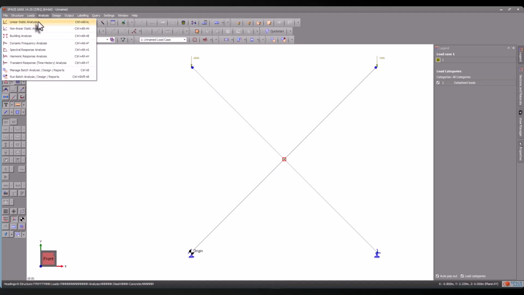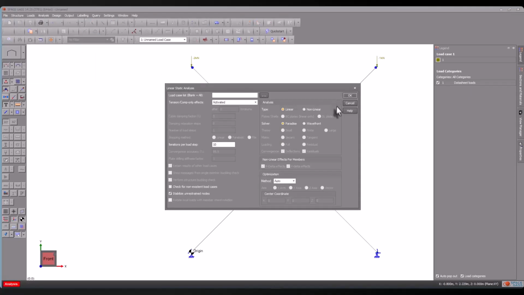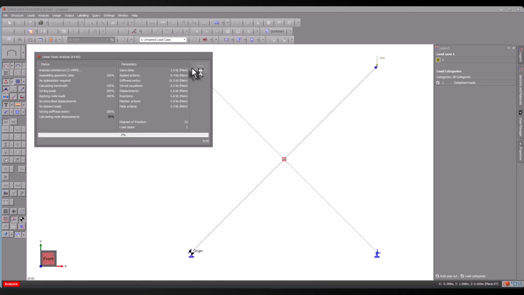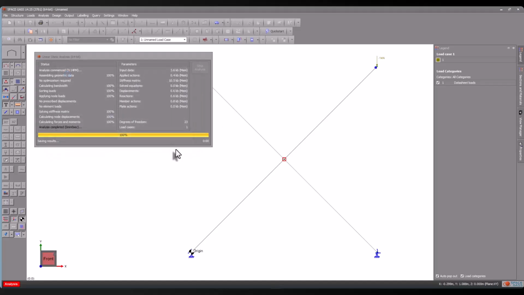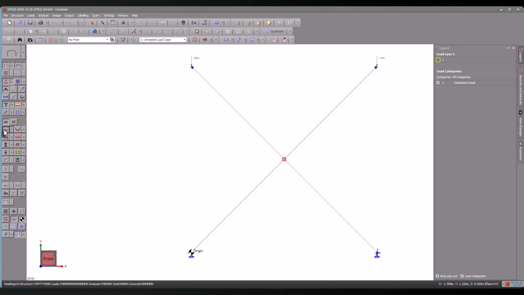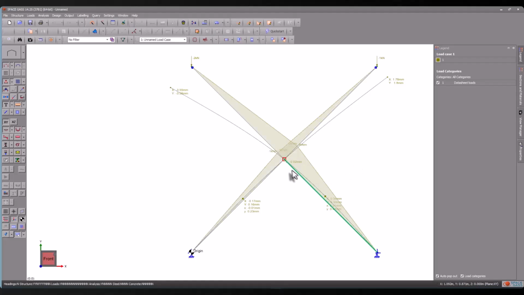Run the linear static analysis again. View the deflected shape and bending moment diagrams. The results now show the scissor action between the two members.